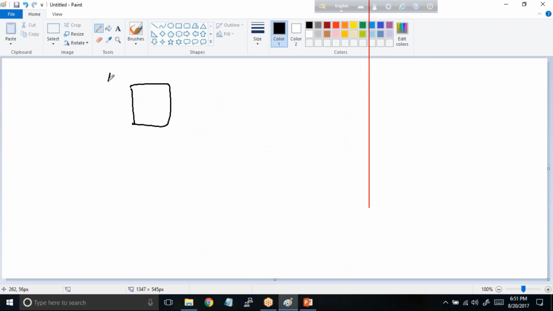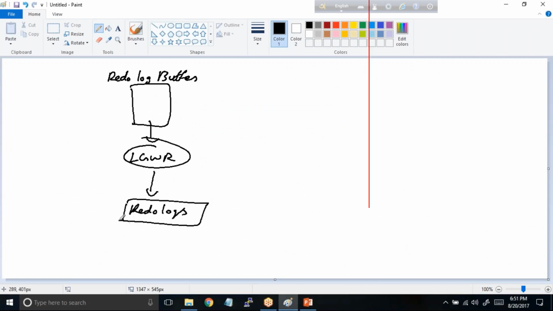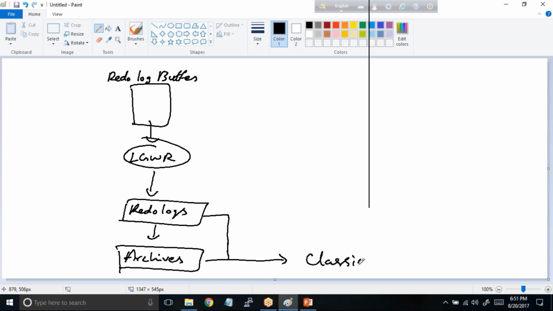Okay, I'll actually name this as the redo log buffer. Understand, this is the instance, this is the redo log buffer, and then we have log writer. Correct? Log writer will write into redo logs, and from redo logs archives will be generated. Now, if we are reading from archives, or sometimes even if we are reading from the redo logs, this is known as classic capture. Once again, if I try to read from archives and redo logs, this is known as classic capture. And this was the earlier case with Golden Gate.